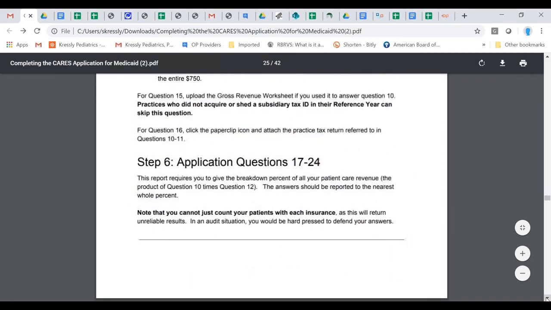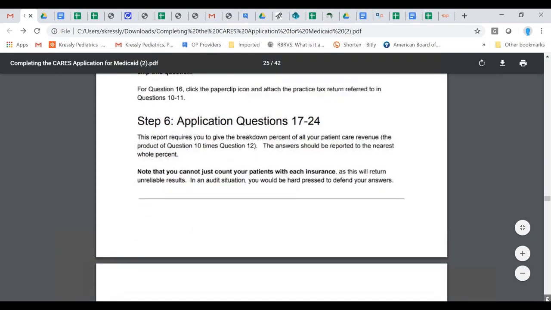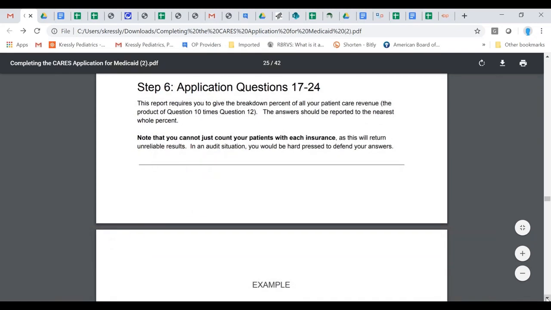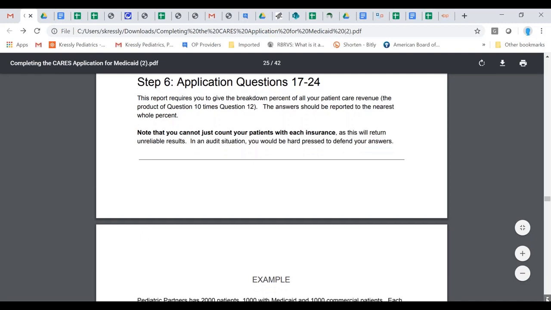Question 15 and 16, again, that's basically click and upload these documents we've been talking about. Now, questions 17 through 24 are of the total patient care revenue you had, which is first take your total revenue and then multiply it by the mostly factor. In our example, it was 98.5%. It's probably something in that ballpark for most practices. That product, now you have to say what percent revenue did you get from each type of payer to come up with that product. So let's talk about that.